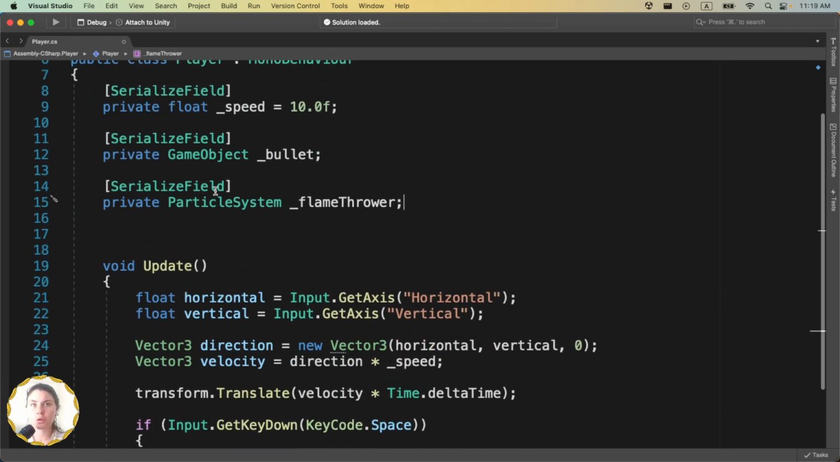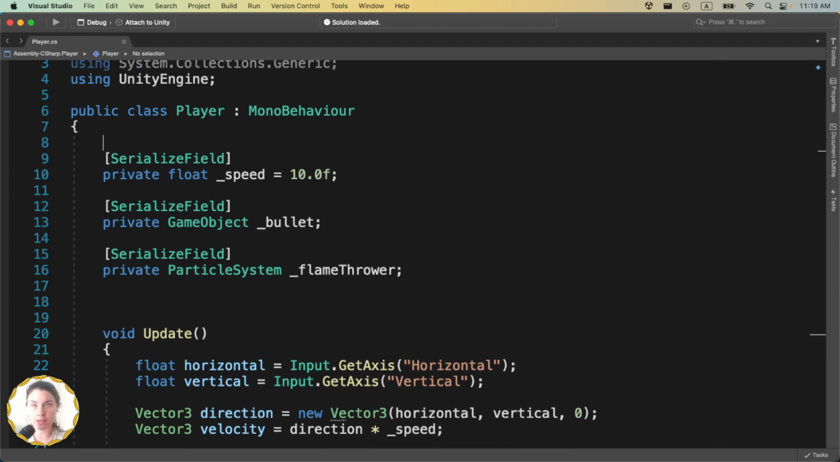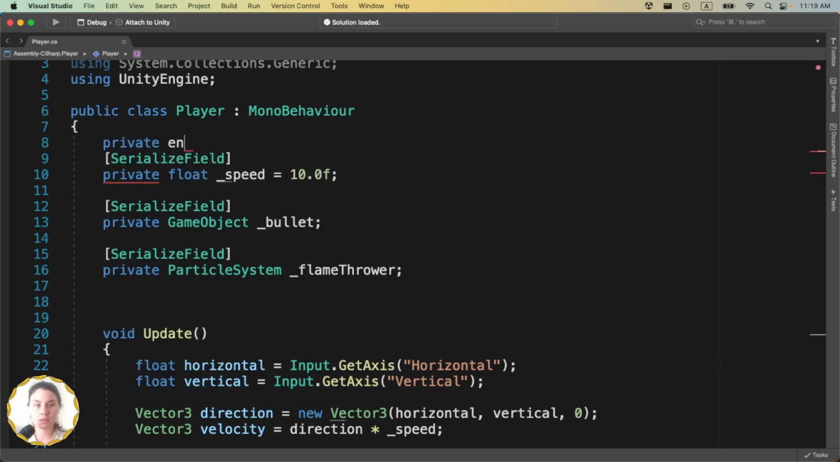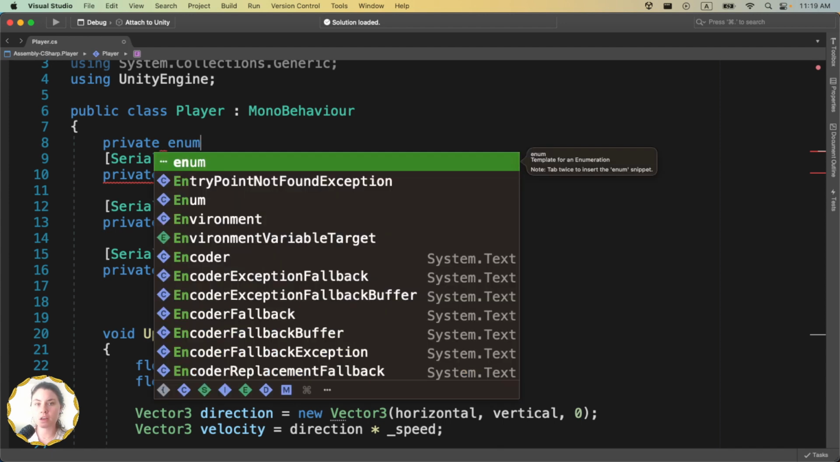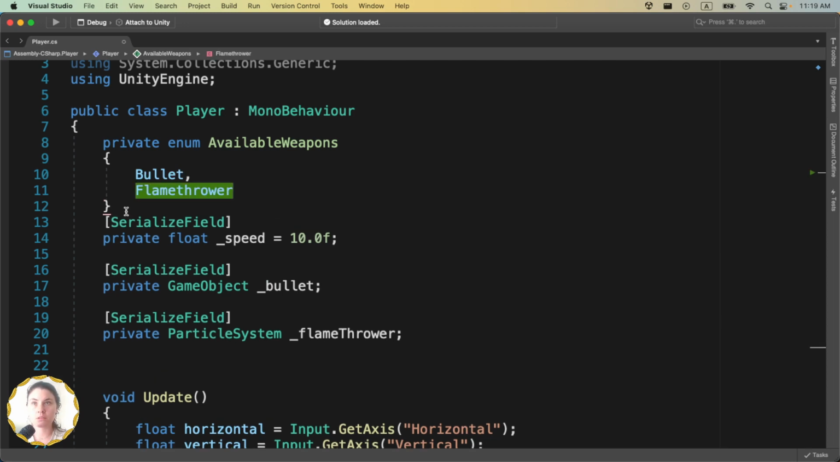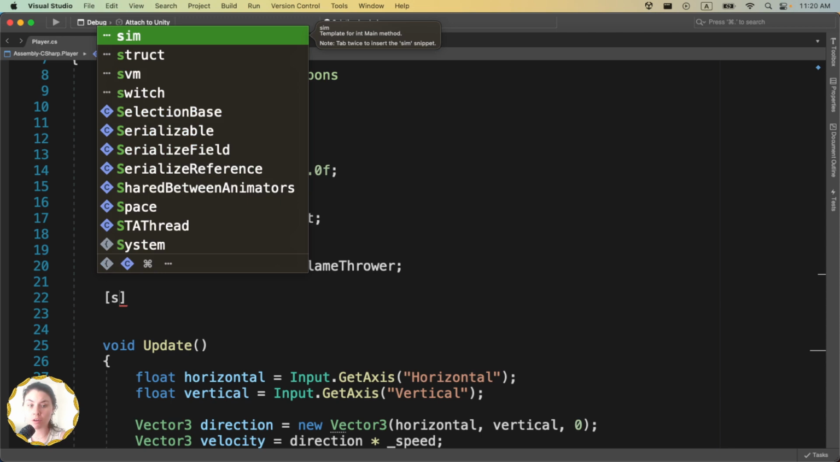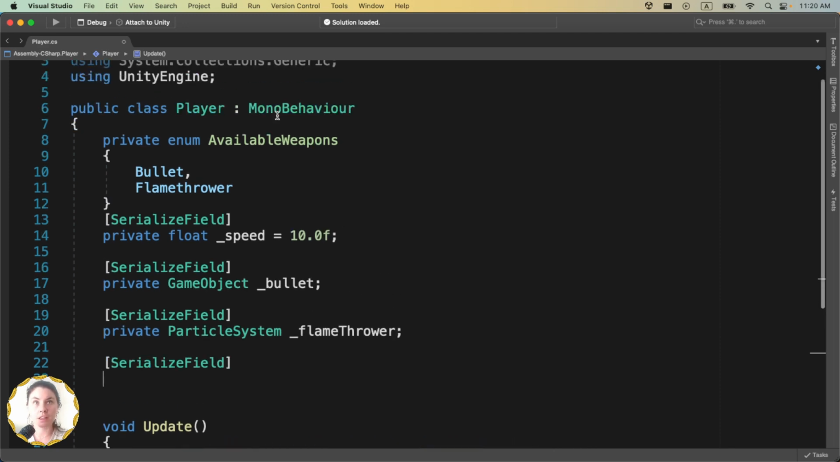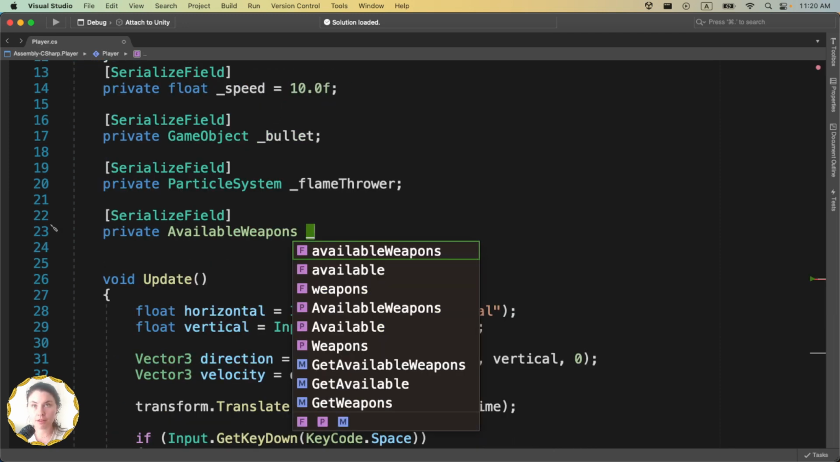Let's go ahead and make a really quick weapon select system. There's definitely better ways to make a weapon select system, but I'm just going to do a quick one so we can get this up and working. So let's make a private lowercase enum. This is like a drop-down menu, and I'm going to call this AvailableWeapons, and then open up curly brackets, and inside here I'm going to say bullet, and then flamethrower. So we have 2 available weapons. Let's create one other variable to hold what current weapon is selected. So I'm going to create a serialized field variable that will be an AvailableWeapons, a private AvailableWeapons, and I'm going to give that the name of current weapon.